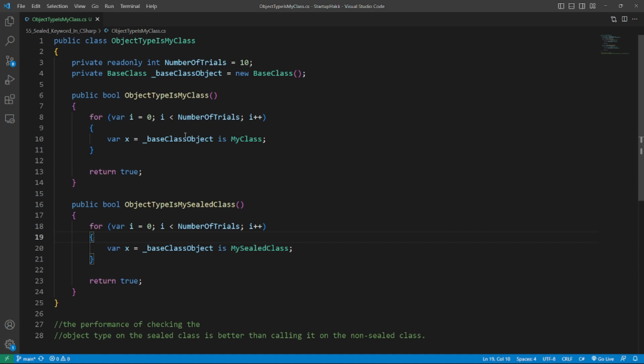On non-seal class, while checking if the type of the object is my class, the compiler needs to check if the object is of the type my class or any of its child class. Thus, this leads to more instructions and for sure more processing and time. On seal class, while checking if the type of the object is my seal class, the compiler needs to check if the object is only the type of my seal class, nothing else. This is because my seal class is sealed, and this means that it would never have any child classes. Thus, this leads to fewer instructions and for sure less processing and time.